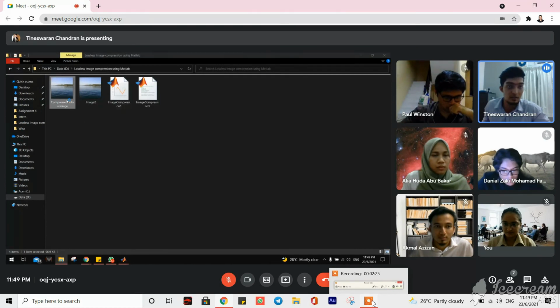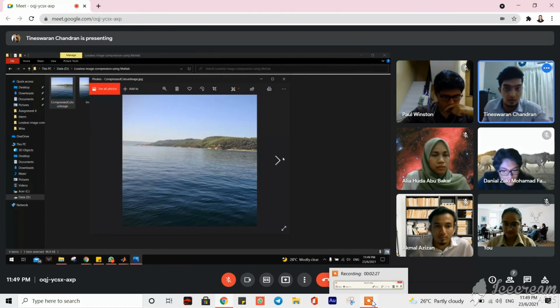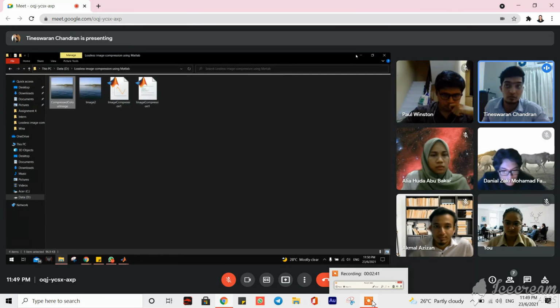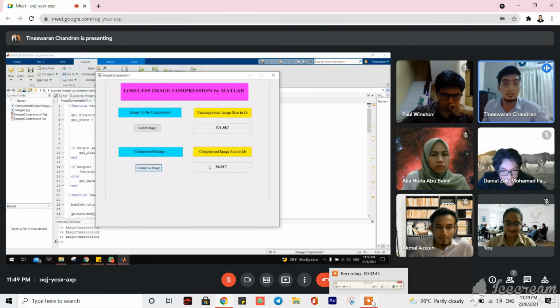And we can see the image quality here. Almost both images, this is the original image and this is the compressed image, both qualities are very good, and the difference is very small, almost cannot be seen with the naked eye. And this would be the entire framework development for lossless image compression.